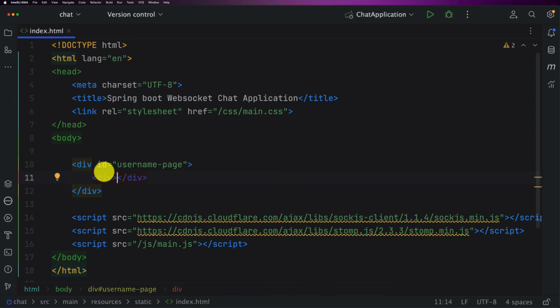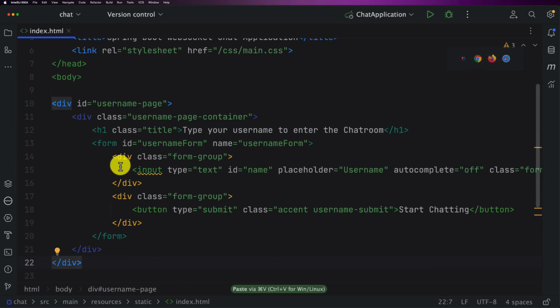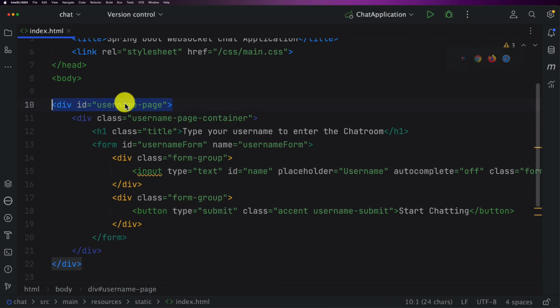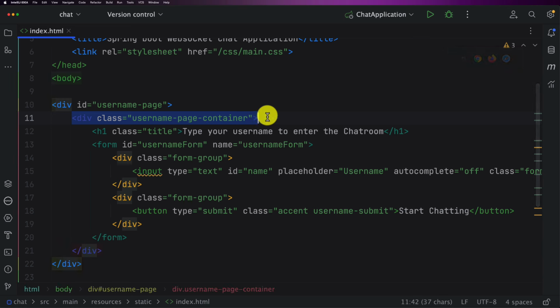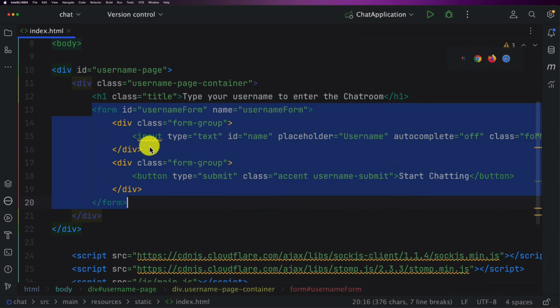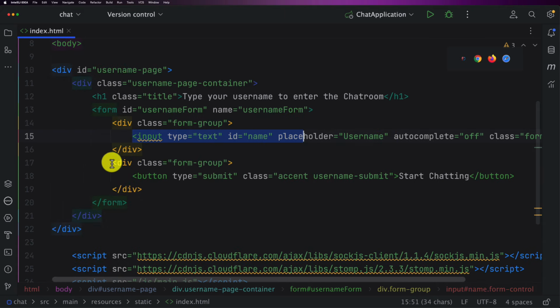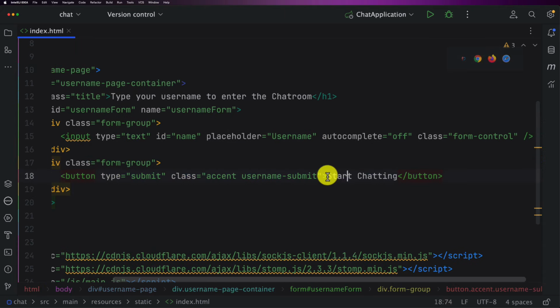If you want, you can skip this part, and you will have the source code available on my GitHub. Otherwise, if you want to follow me, feel free to follow me. For this part right here, I will just copy paste the code, so as not to waste a lot of time. Here we have a div with an ID username, and inside it we have another ID, and here we have: type your username to enter the chat room. We have a simple form that contains two fields. First of all, an input with a placeholder username, and also a button that the user clicks on to start chatting.